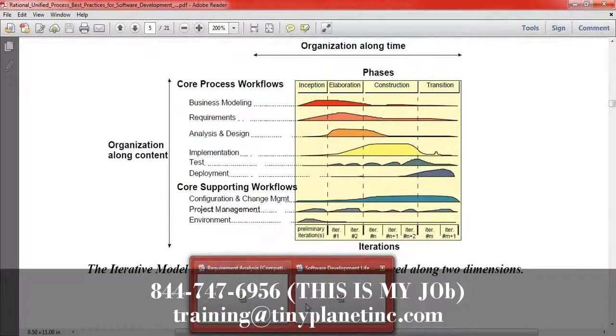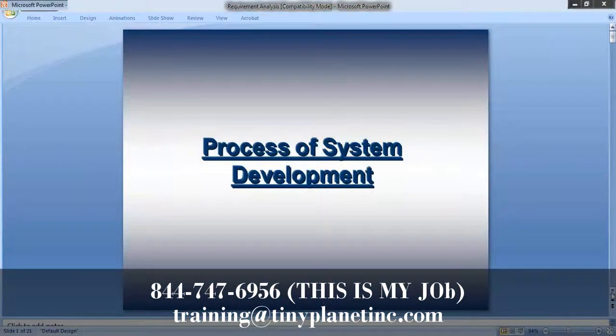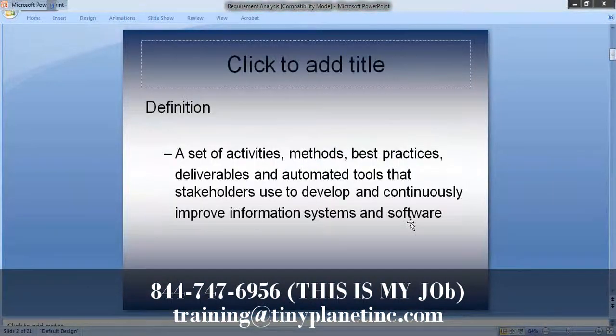I would say that system development basically consists of a set of activities, methods, best practices. Activities means the phases. Methods means each phase has its own methods, tools, techniques they follow, right? Then deliverables, and automated tools. For example, BA is using one tool, QA guys are using another set of tools. So all these things are part of a project.